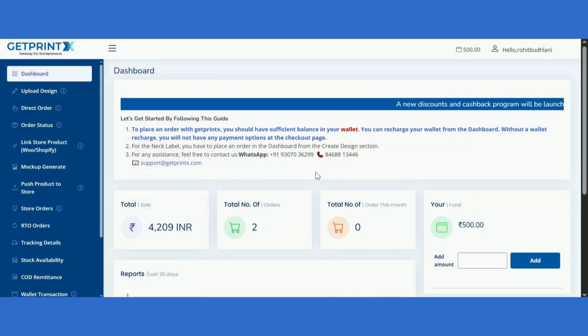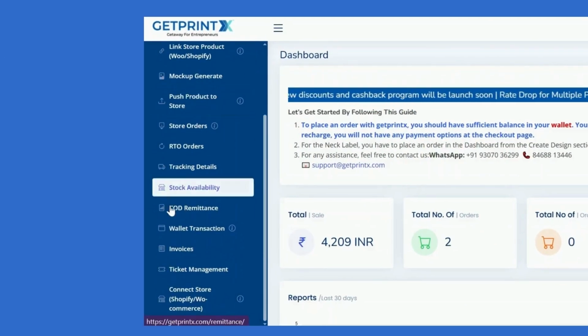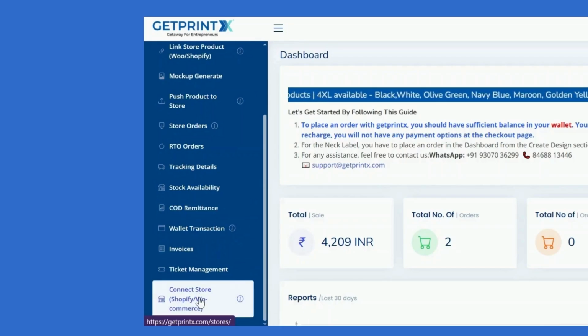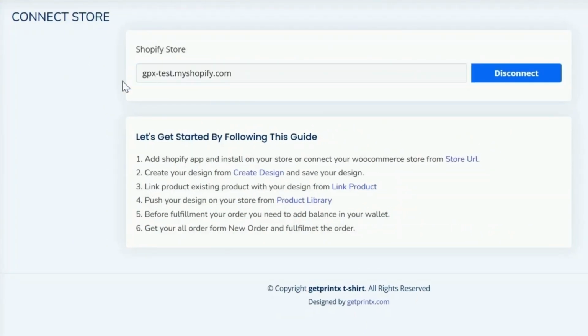Once you install the app to your Shopify store, if you are already logged into the GetPrintX, your store would be automatically connected. You can track that on the last option, which is Connect Store, WooCommerce and Shopify. Once you click here, you can see your store link is created here and your store is connected successfully. So in this way, you can automatically connect the GetPrintX app to your Shopify store.